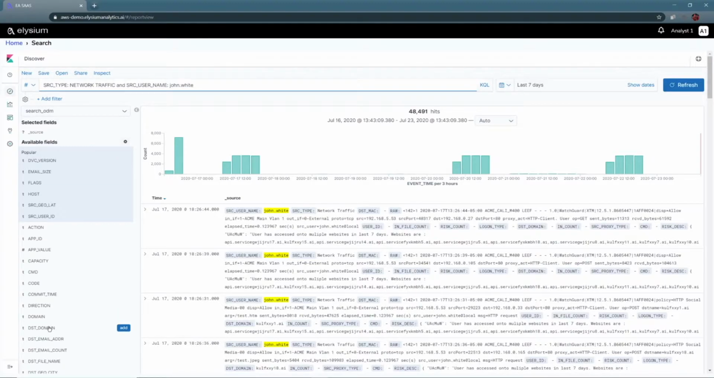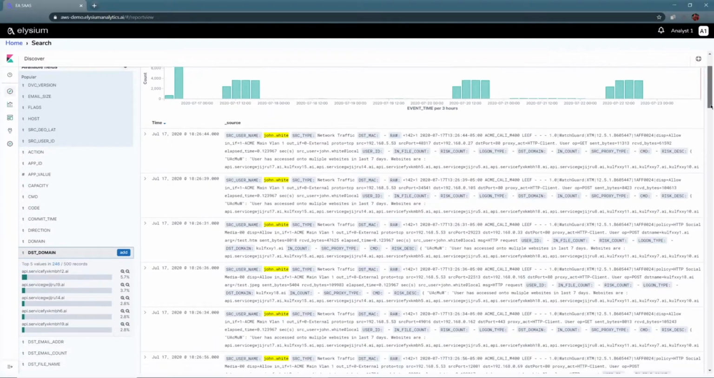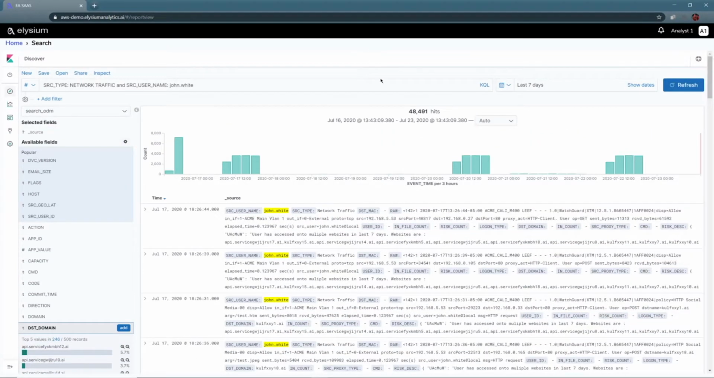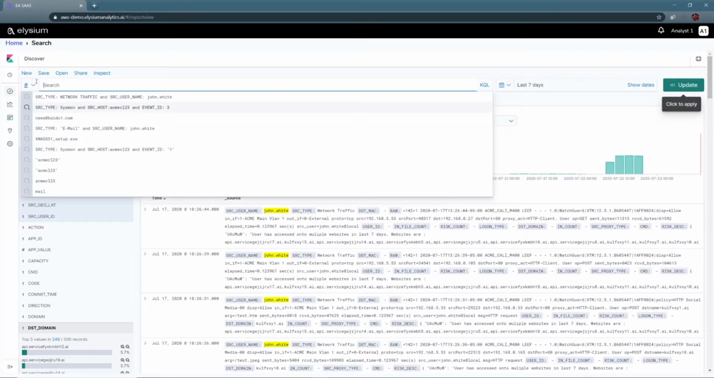We can see potentially any unusual domains he's been to recently. We do see some AI top-level domains here. So then we can also investigate the processes running on the endpoint that John White was using. So we'll be using a source type of Sysmon and event type 1, which means what has been running on that endpoint recently.